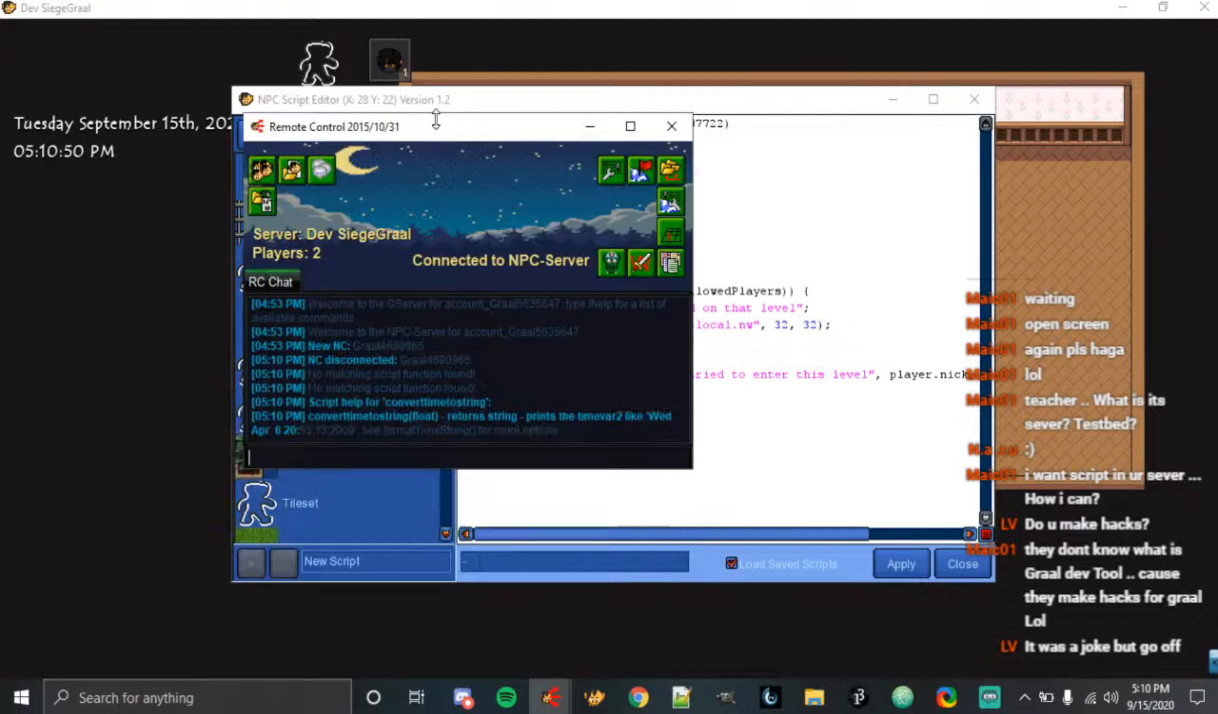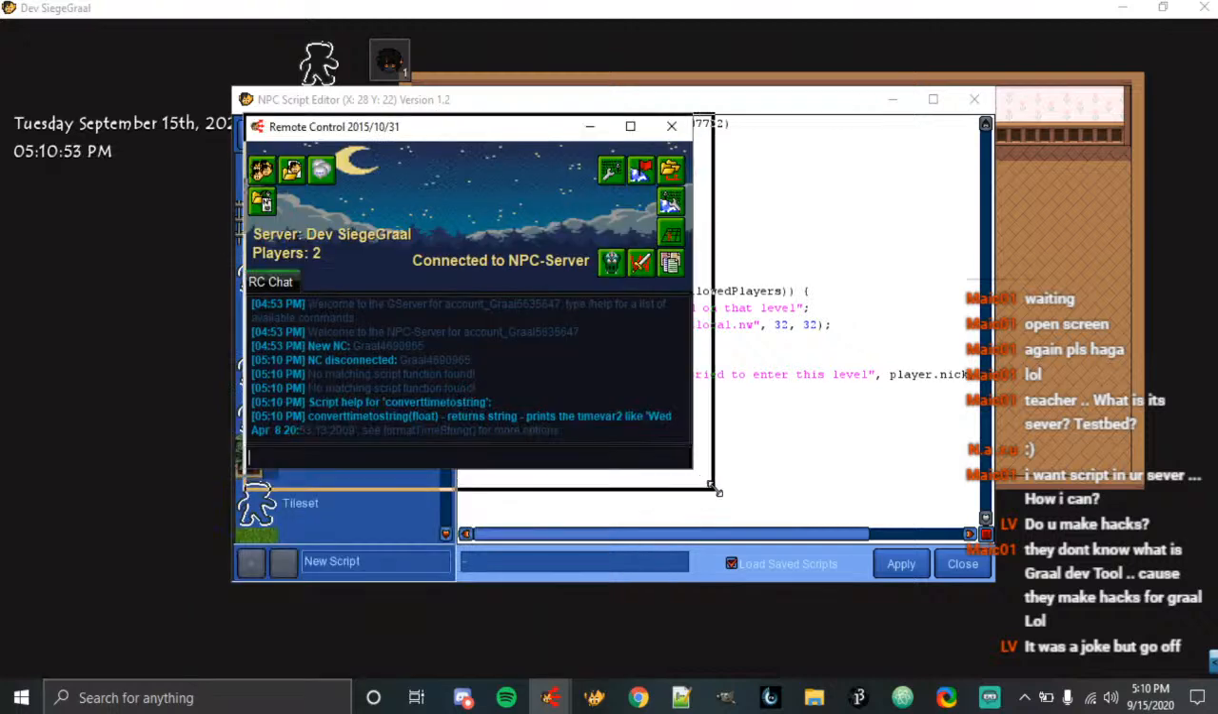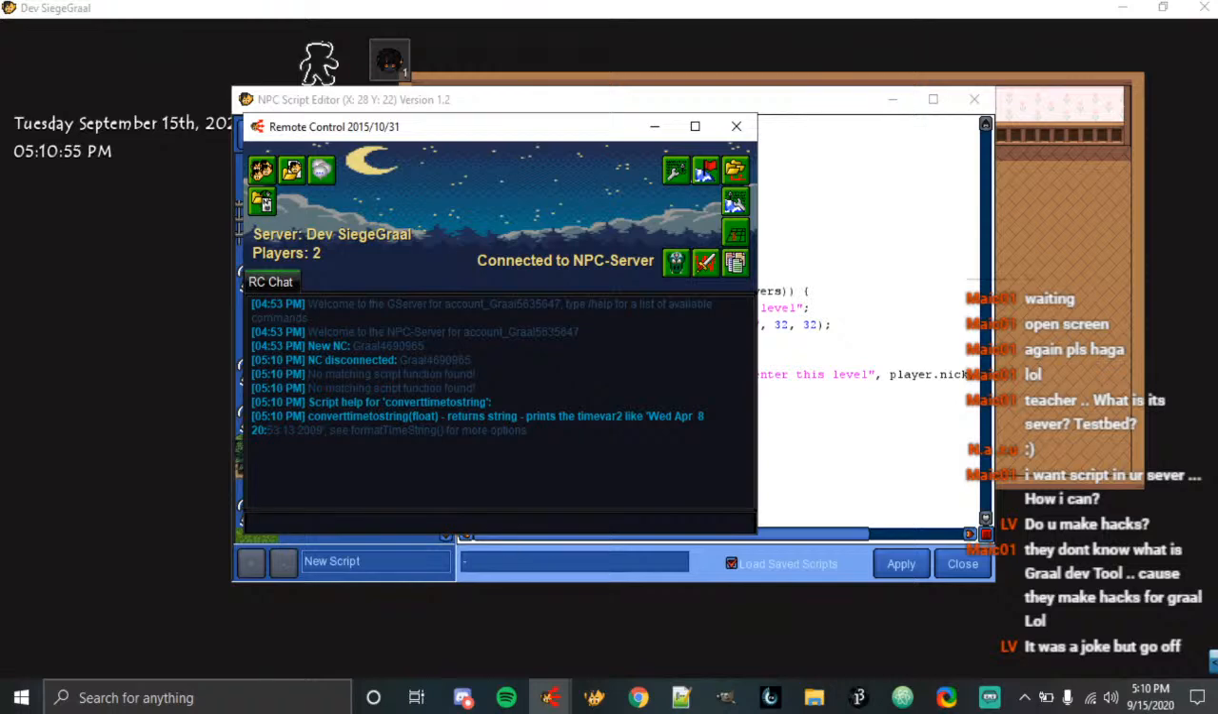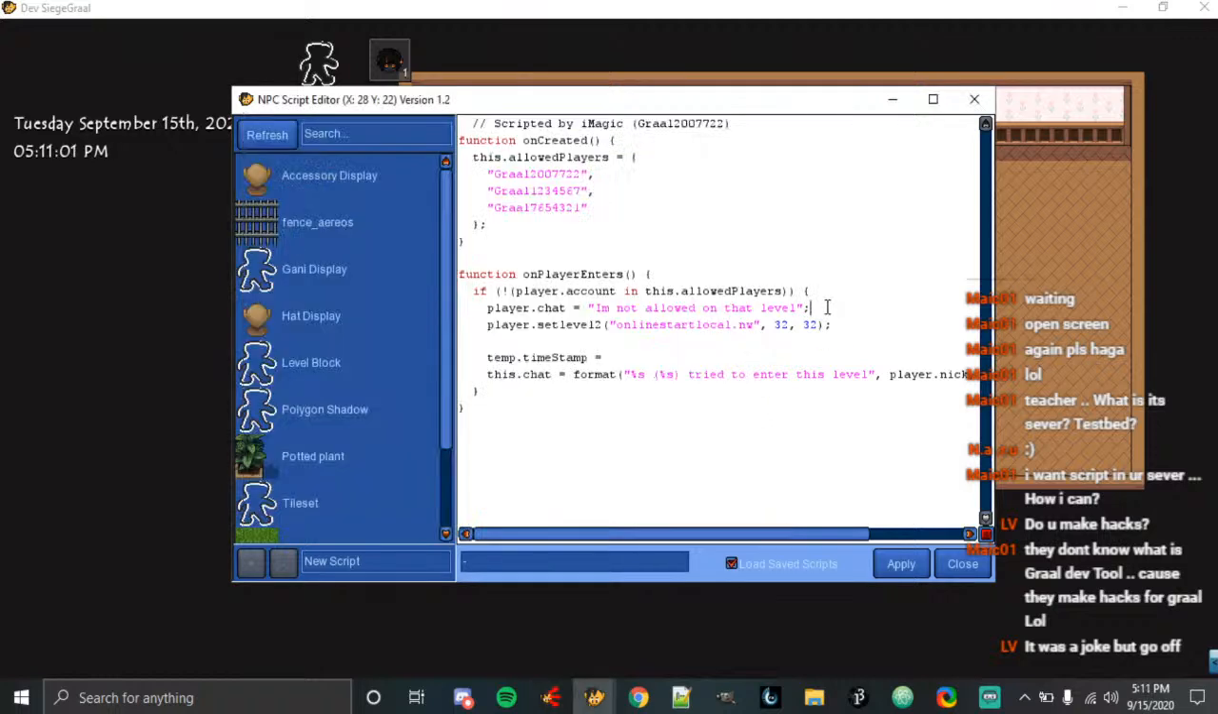There we go. And that's built into the scripting language, and it does specifically that. It takes something like time var2, for example, and then it turns it into a date. So we're going to do that. Convert time to string, and then we're going to feed it time var2.